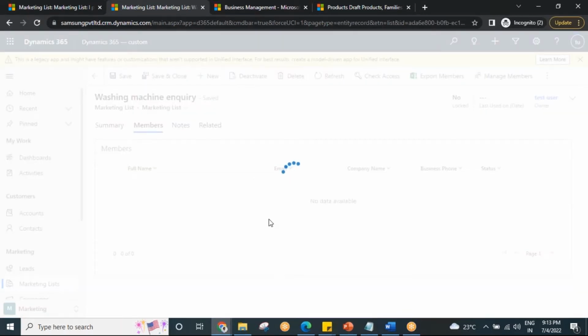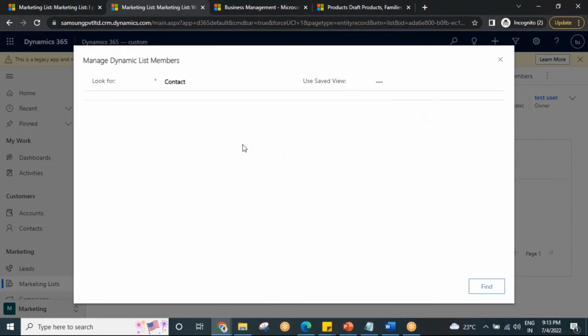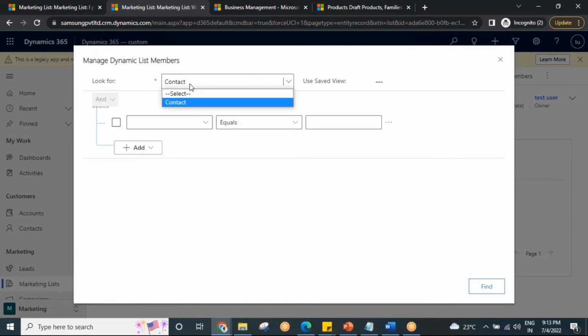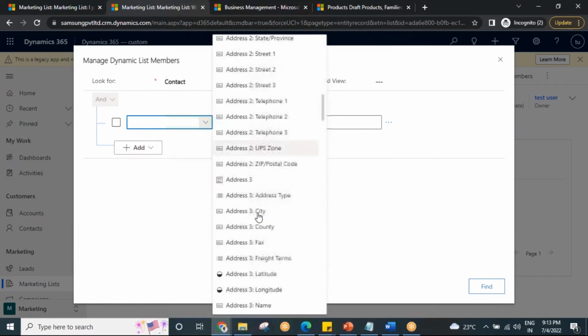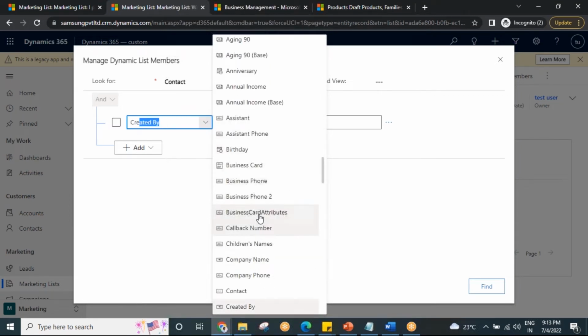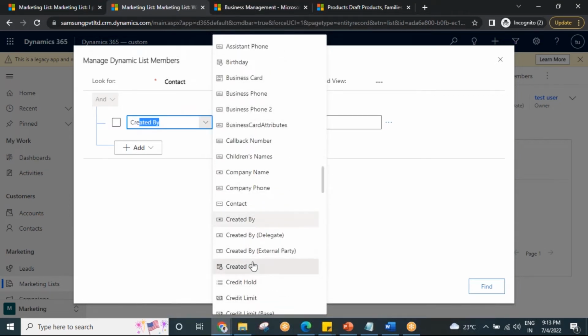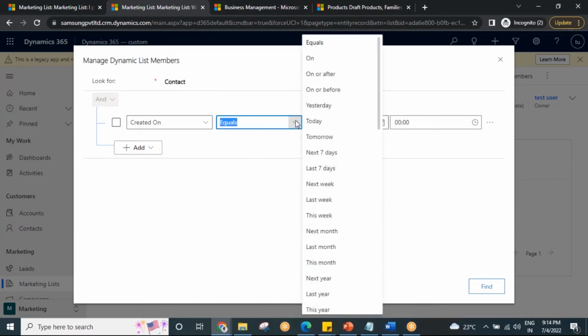Yes, manage members. In this manage members option, we need to give the filter criteria: what type of contacts you want to add into this marketing list. So here I'm just choosing the row. You see, all the contact entity fields will be displayed here, like first name, last name, created on, created by. So all these things. Let's say created on.